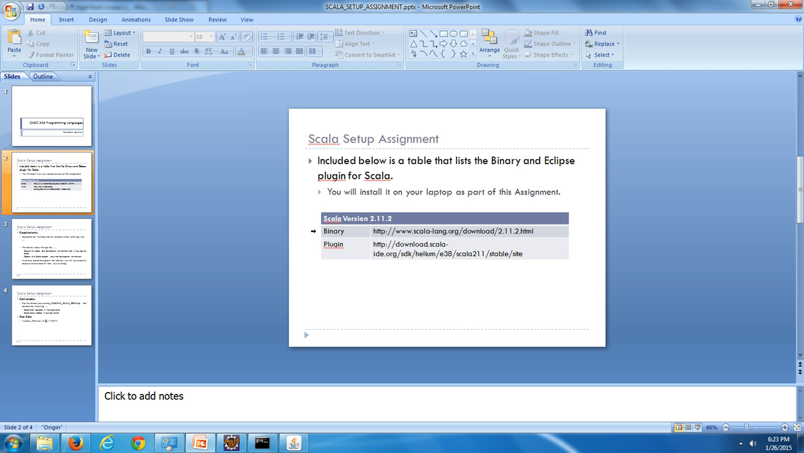In this assignment I'm going to be asking you at various times to take screenshots of what you're doing, so please make sure at those points you take a screenshot, you save it off somewhere, because you will be uploading the screenshots that I ask you to take as part of your deliverable for this assignment. After we have the Scala binary installed and also the Scala plugin for Eclipse installed, we are going to create two small Scala projects using Eclipse, and you will be uploading those projects as part of this assignment as well.